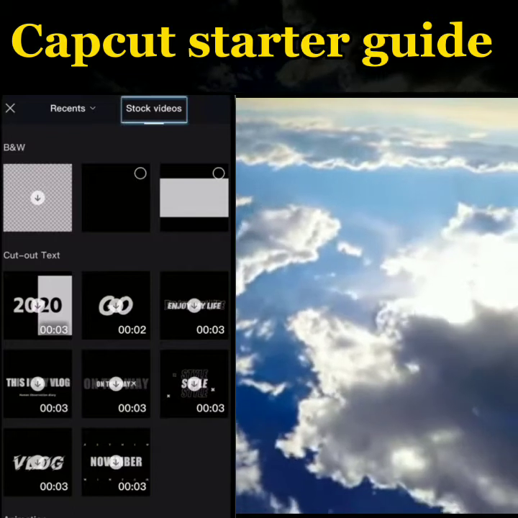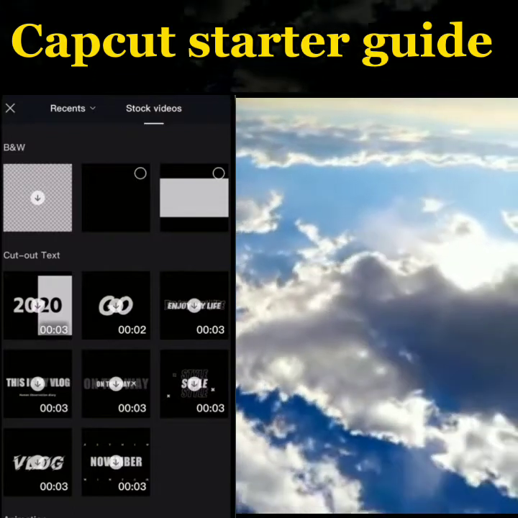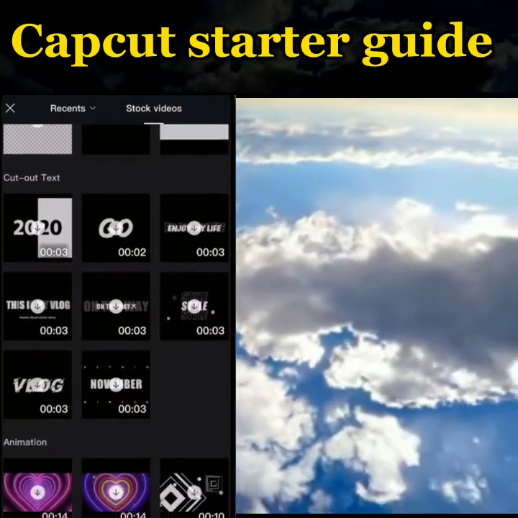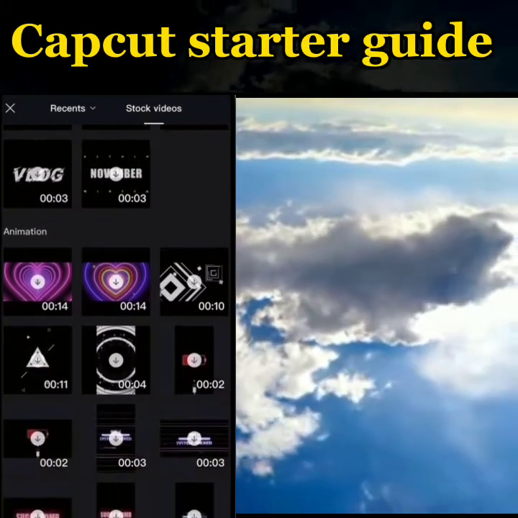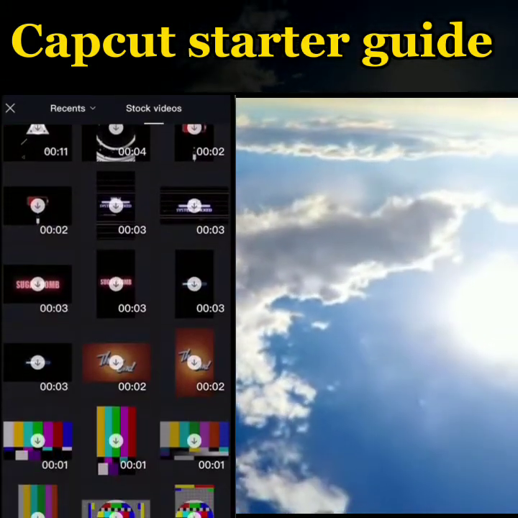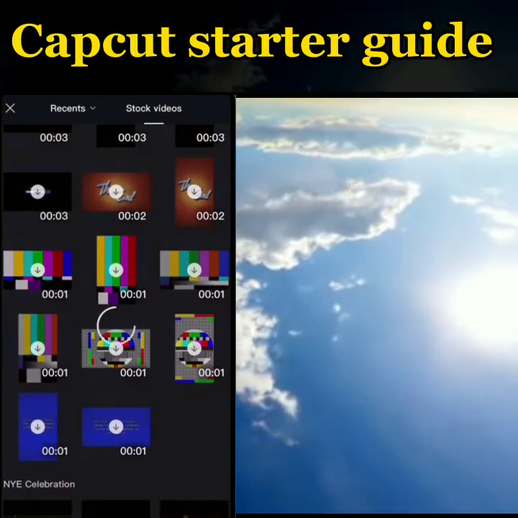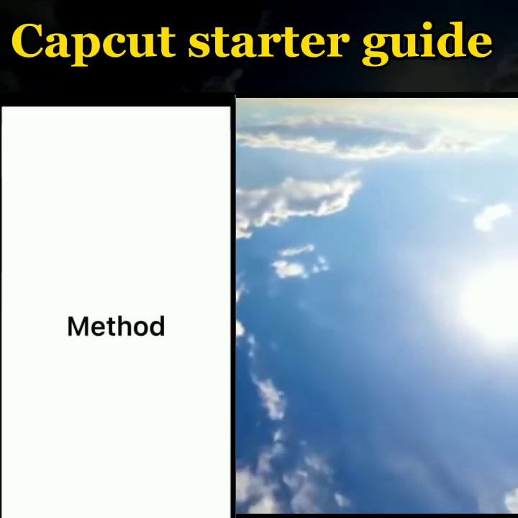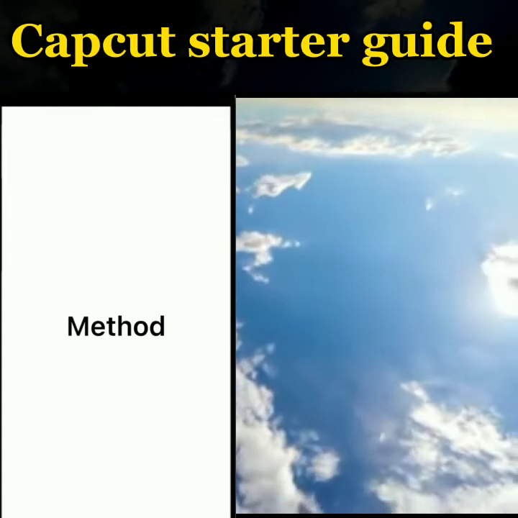The Stock Videos menu gives you access to Capcut's own video clip library. It gives you a lot of clips to choose from, including clips that are often used in videos trending on TikTok. Now, let's select our clips and add them to the editor.